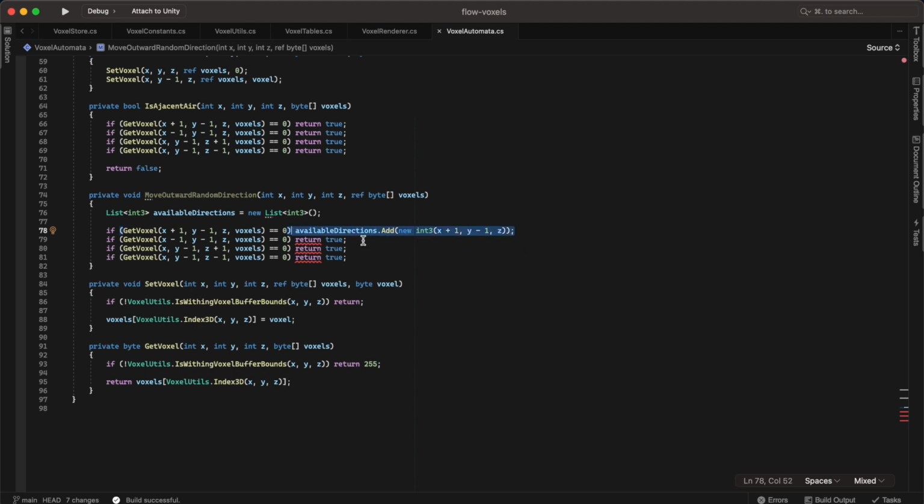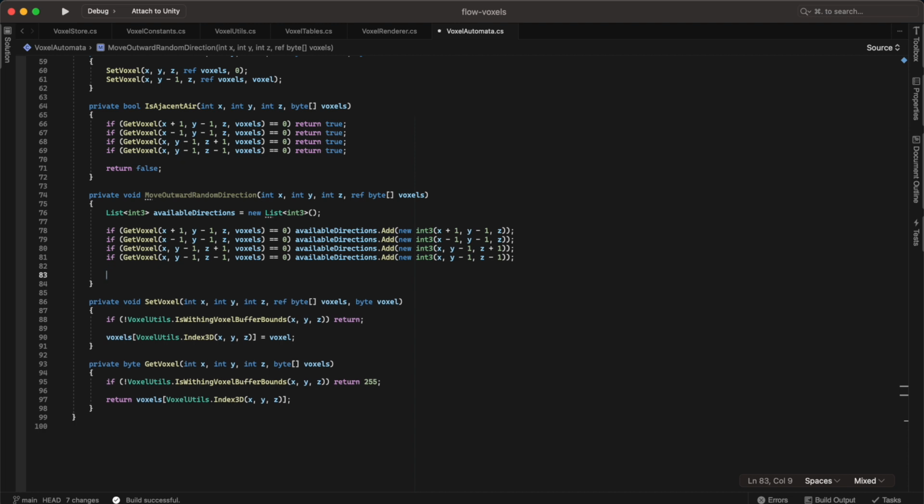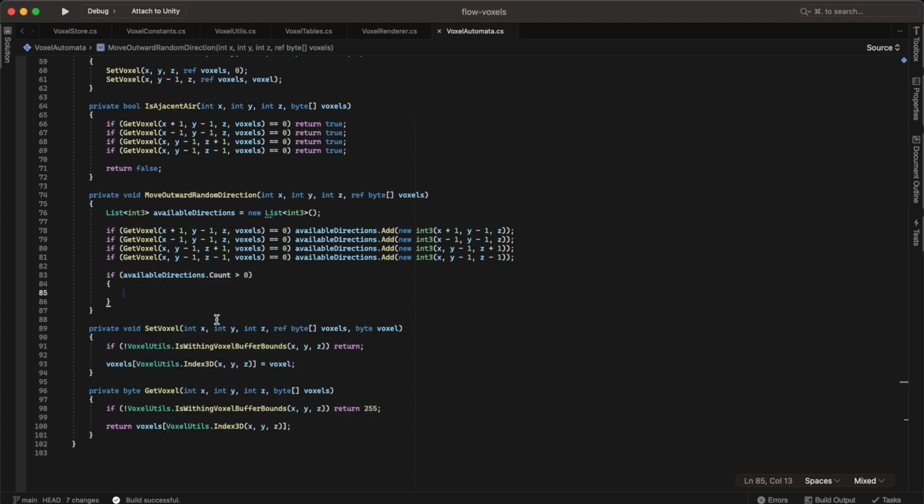So now we just got to do that for all of them. And that's all 4 possible move directions. All right, so -1 and z +1 and z -1. All right, so then we will do if available directions dot count is greater than 0, meaning there is an available direction, then we will move to one of those.